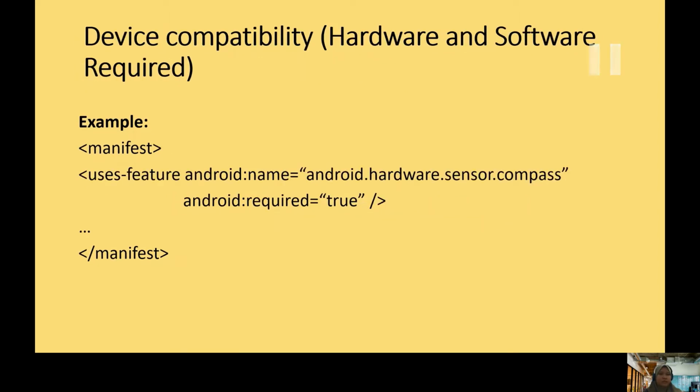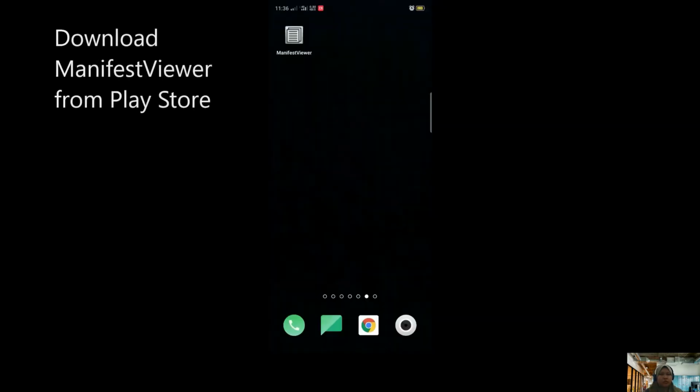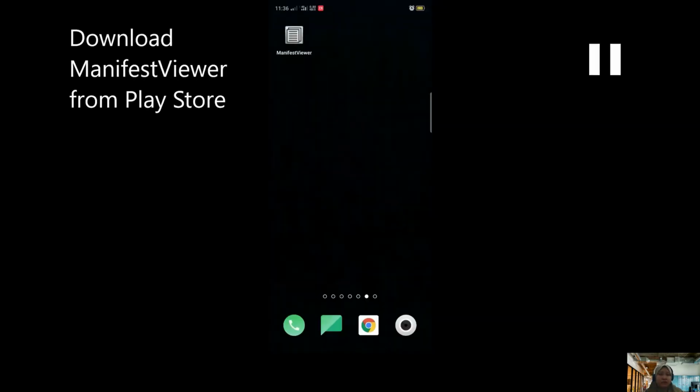Next is device compatibility, for example the hardware and software required for the app. As you can see in the example, uses-feature android:name android.hardware.sensor.compass, and android:required is true. The hardware is the sensor and compass. Okay, there are 4 criteria in the Manifest.XML file.